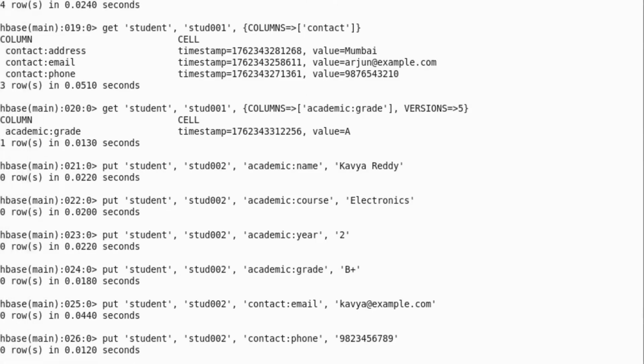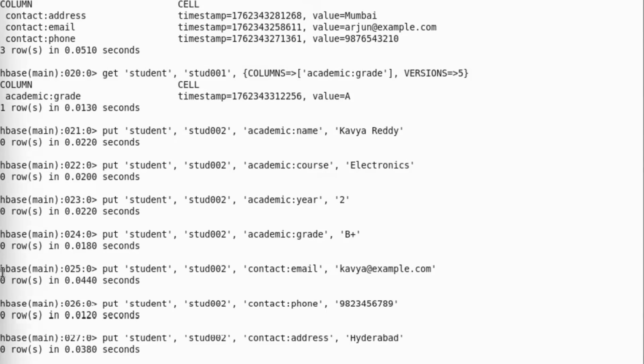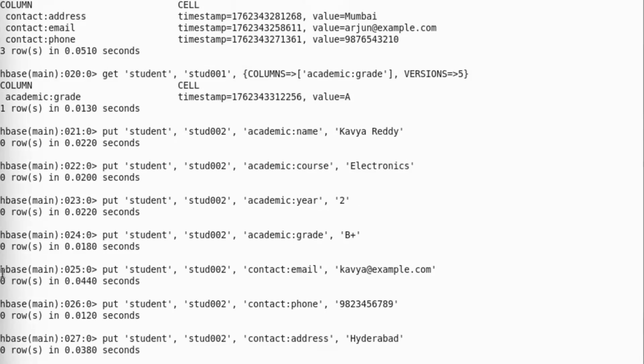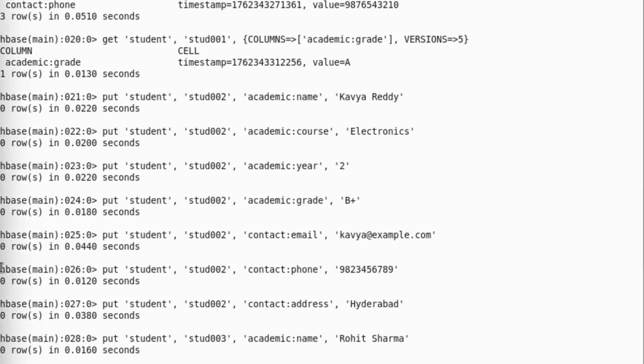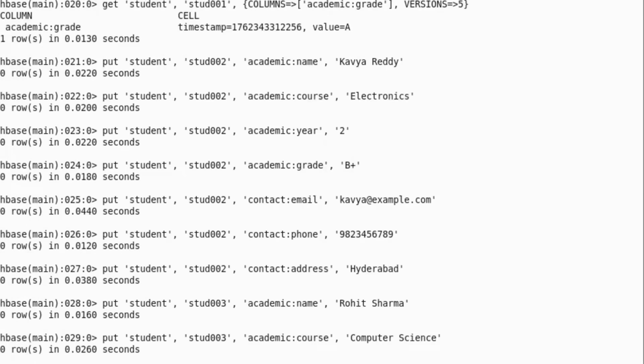Email is Kavya, phone number, the specific phone number, address, Hyderabad. So this way I can add as much information as I want for this student. So now the third student's detail can be added in the existing database of student.